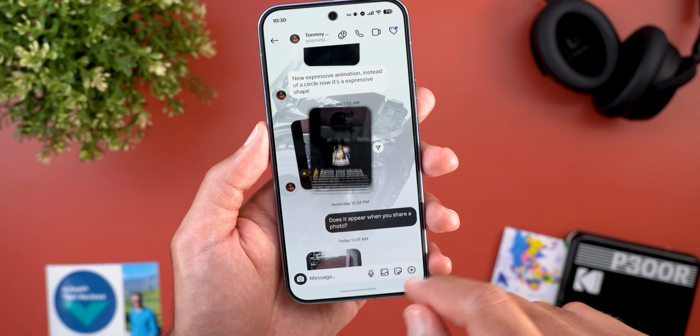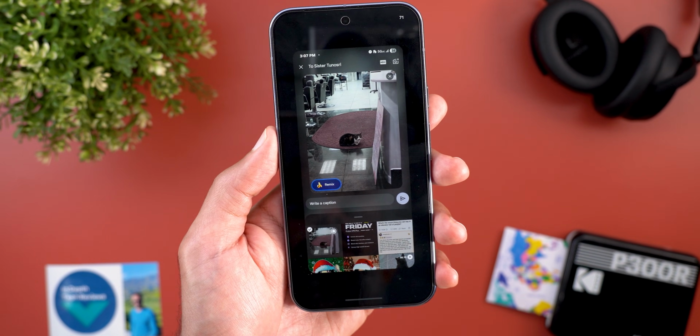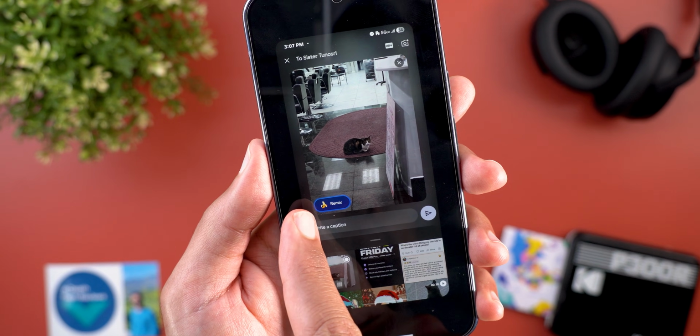And also, when you try to share an image, you should see the remix button over here as well.